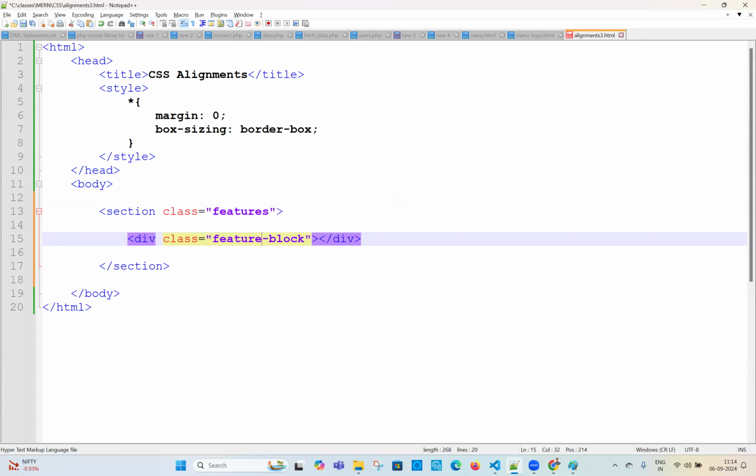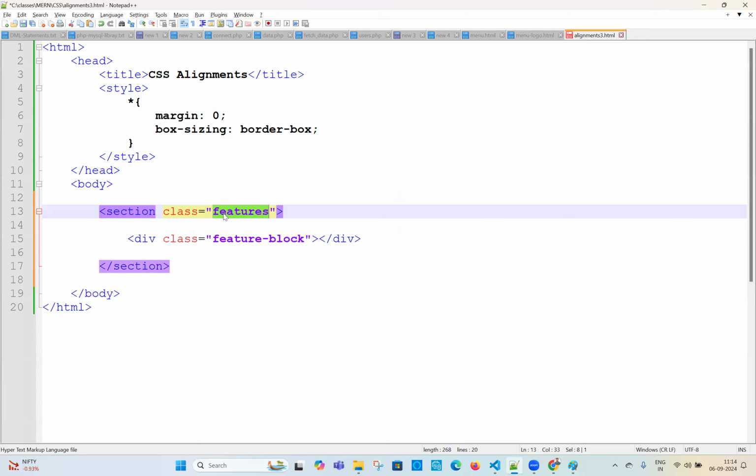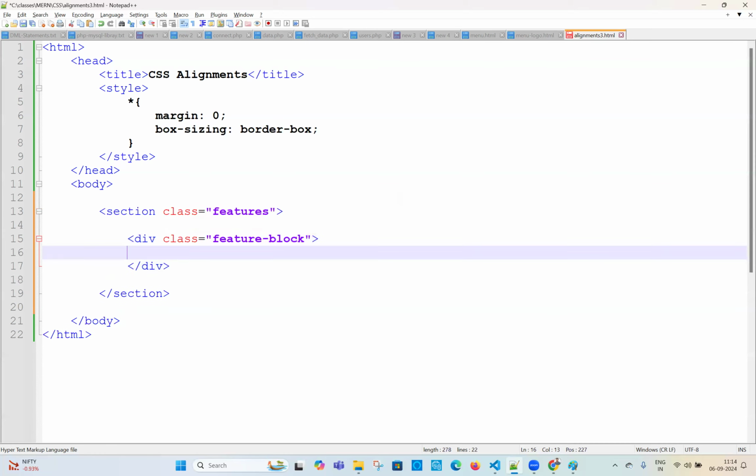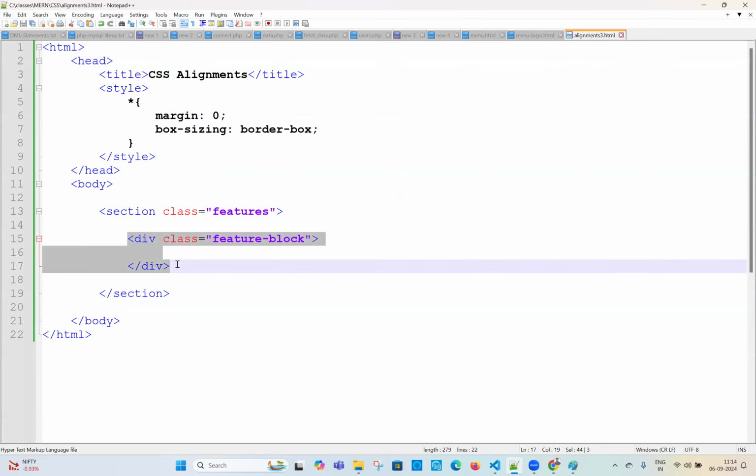So whatever section you are doing, use the naming convention. My section is features, right? That's why I'm using the features class. I'm using features block like this. It's always a good practice. Inside this, how many feature blocks? Only 6 blocks. First, let us design one block.